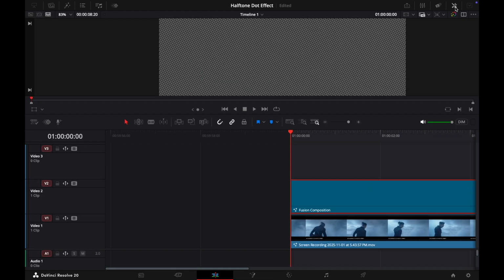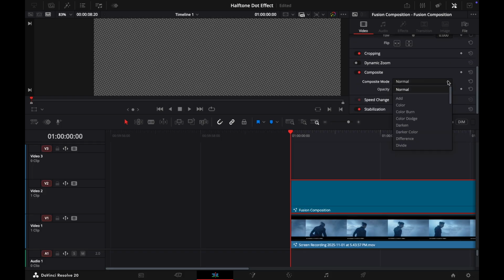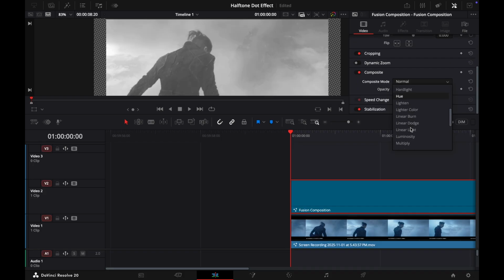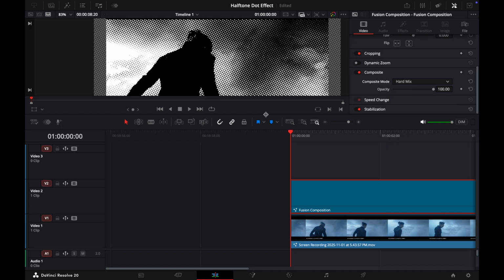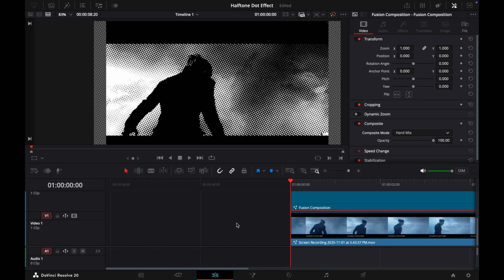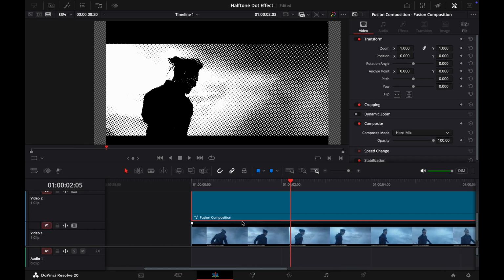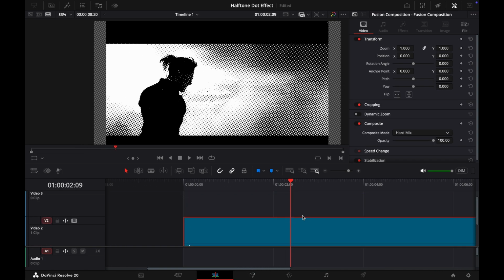Now in the edit page, in the inspector, set the composite mode to hard mix. Now you can see that we are already getting the effect that we want, but we need some adjustments.